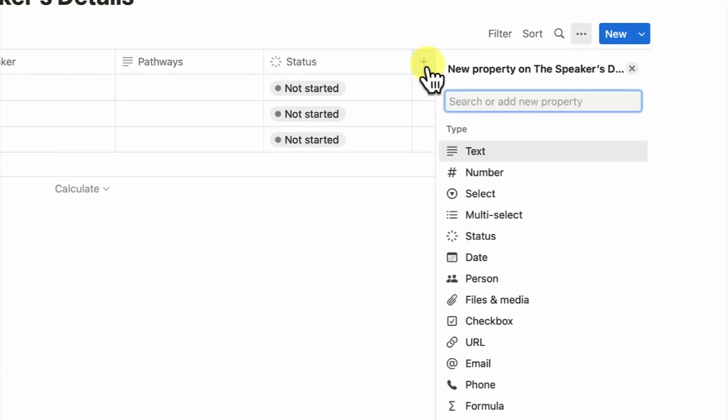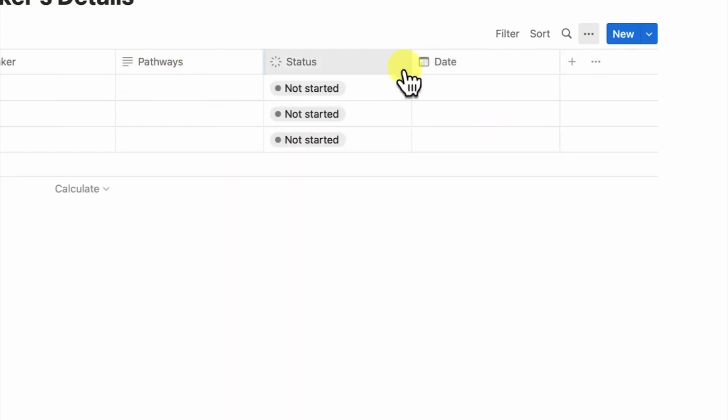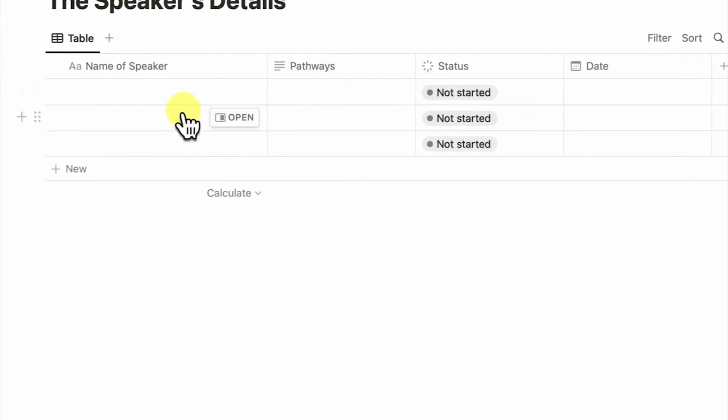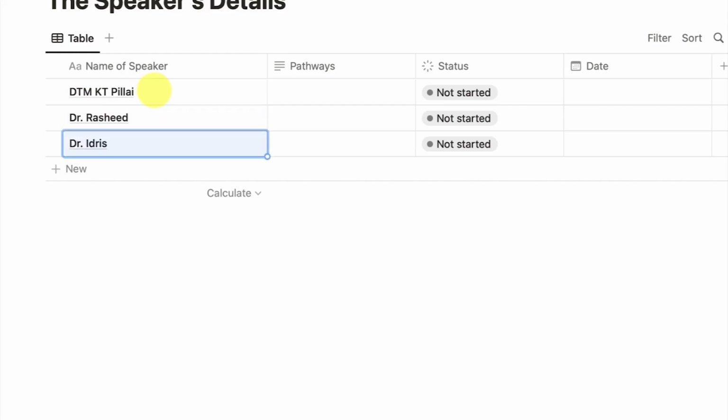Adding another one, we can add a date. For example, dates that he's supposed to complete this pathway. So we can go to date, and let's say we have these 4 features that we want to input. So let's put in some values over here. For example, the first speaker is, second speaker is, third speaker is, and the fourth one is.